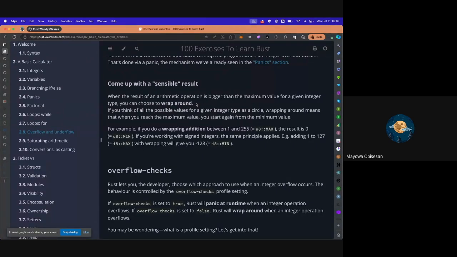Now, if you think about all the possible values for a given integer type, such as a cycle, wrapping around means that... So what do you mean by that? Let's say an example. If you do a wrapping addition between 1 and 255, which is the maximum for a U8, the result is 0. Now, if you are working with signed integers, the principle applies. Adding 1 to 127 with wrapping, we give you minus 128. Now, what do you mean by this?